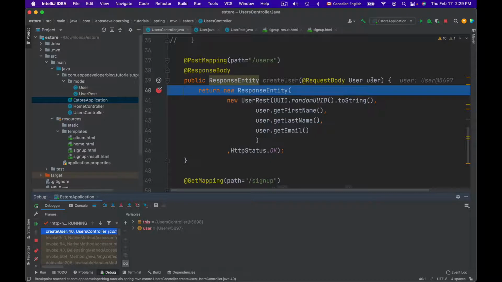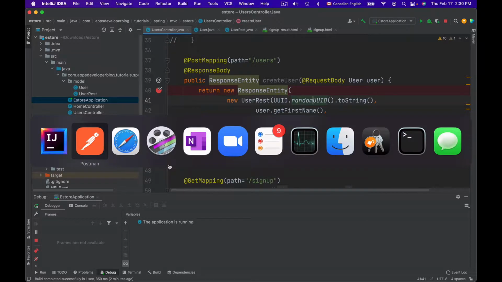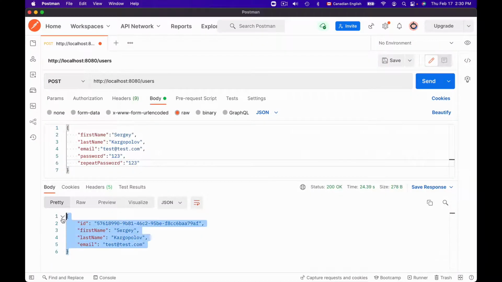If I move the mouse over the user object and inspect it, it should have first name, last name, email, password, and repeat password. All fields have proper values, so that worked. Now, if I resume this application by clicking on this button here to resume the program and go back to my Postman, I will see a JSON response containing the generated user ID, first name, last name, and email.